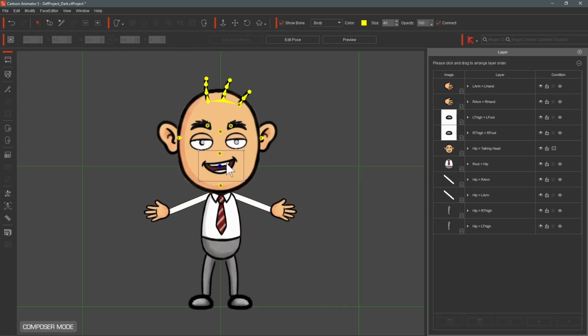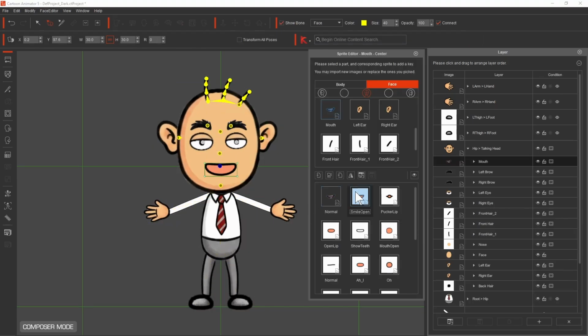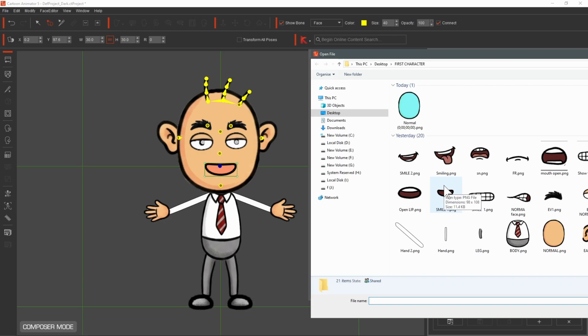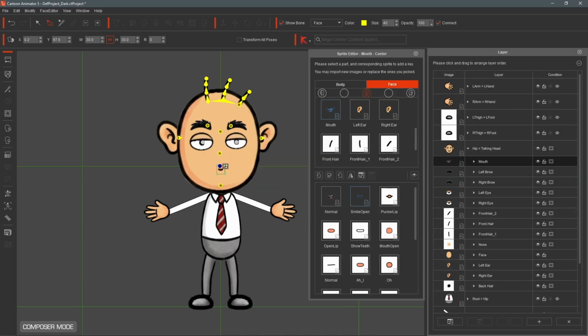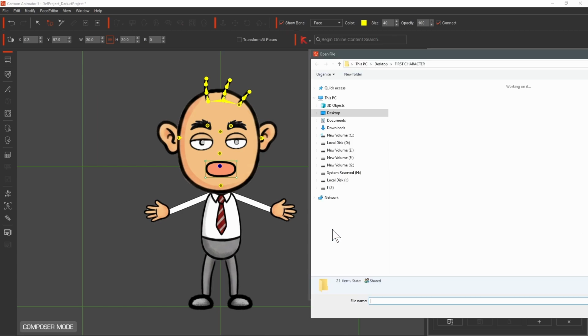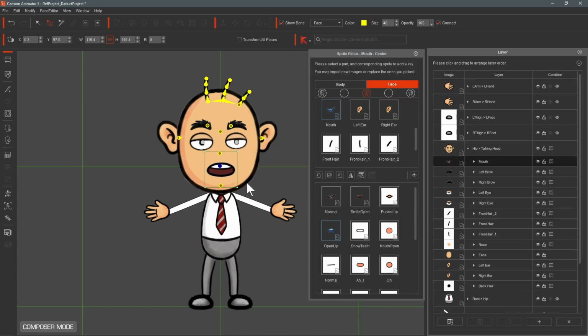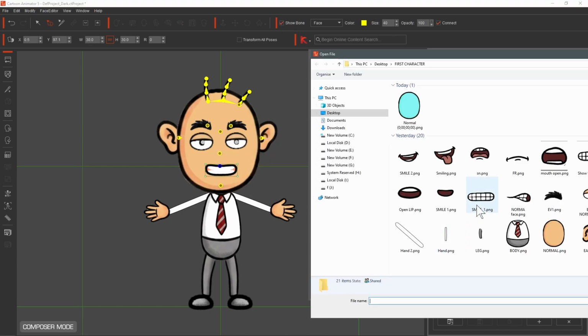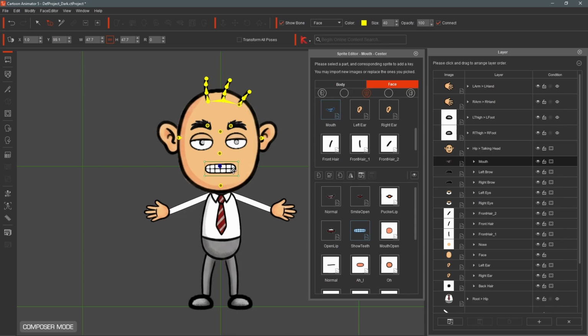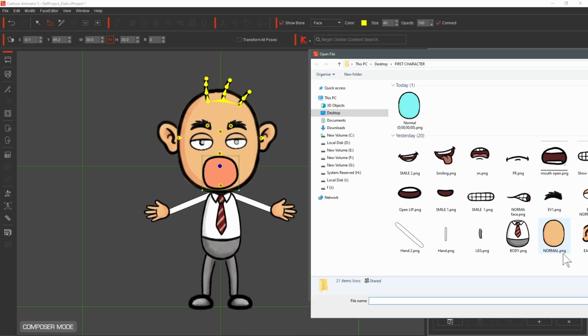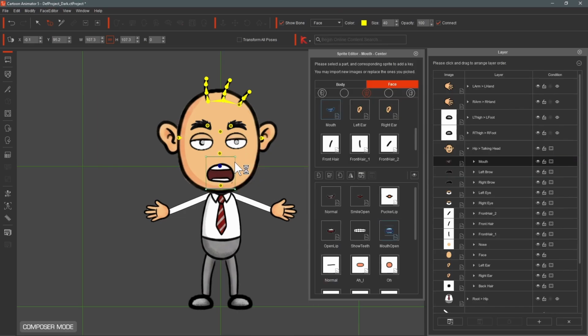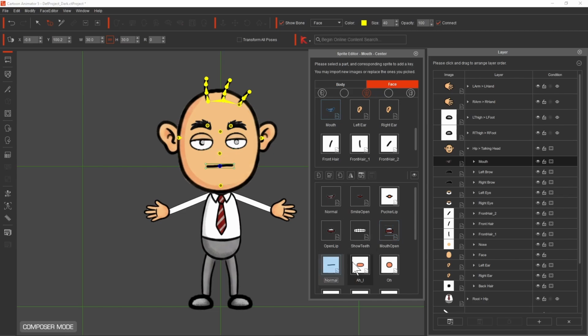Now let's move on to another one of the most important elements of any animated character, the mouth shapes, also known as Visemes. These are responsible for lip syncing and play a huge role in making your character look expressive and believable while speaking. I've already prepared a custom set of mouth shapes, so I'll replace them quickly to keep the tutorial moving. The process is exactly the same as before.